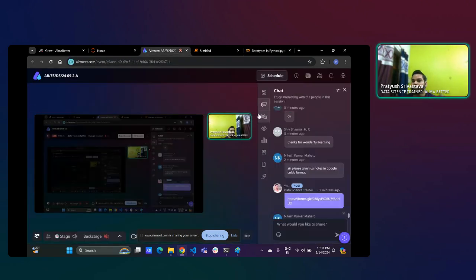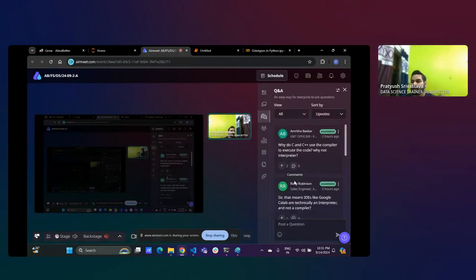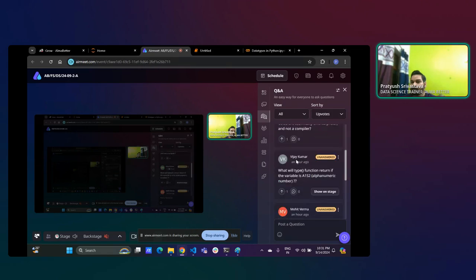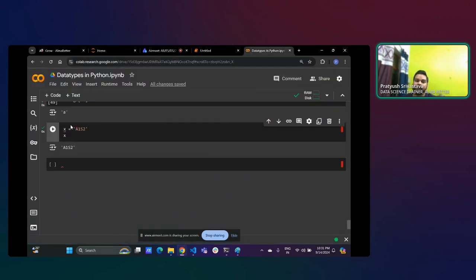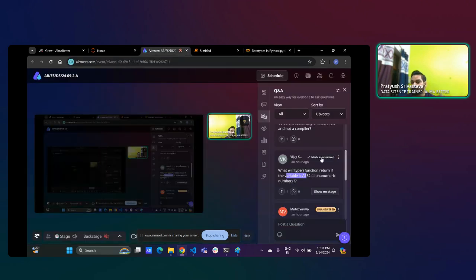So the doubt is, I think, clear. The doubt is, the type function will return an error directly. आपका एरर आएगा, कोई भी आउटपुट नहीं आएगा इस केस में. अगर आप इस तरह से यूज करोगे, विदाउट कोटेशन यूज करोगे ना, एरर आ जाएगी.